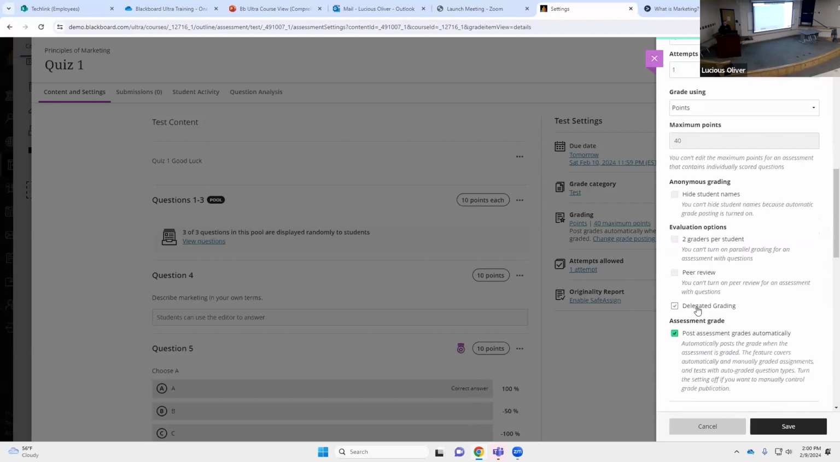You also can do delegated grading. I don't think you guys will use that here. That's more for if you're teaching a high enrollment class and you have a grad assistant that goes in and helps you grade, you can delegate grading to specific people.